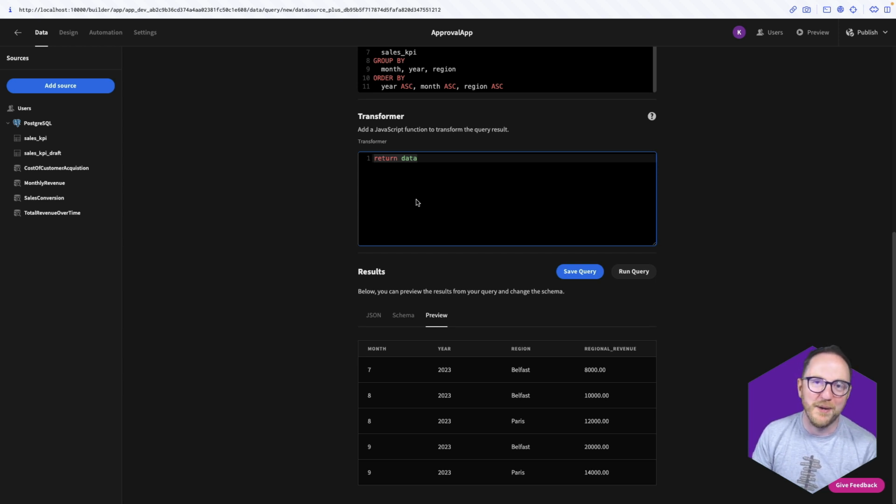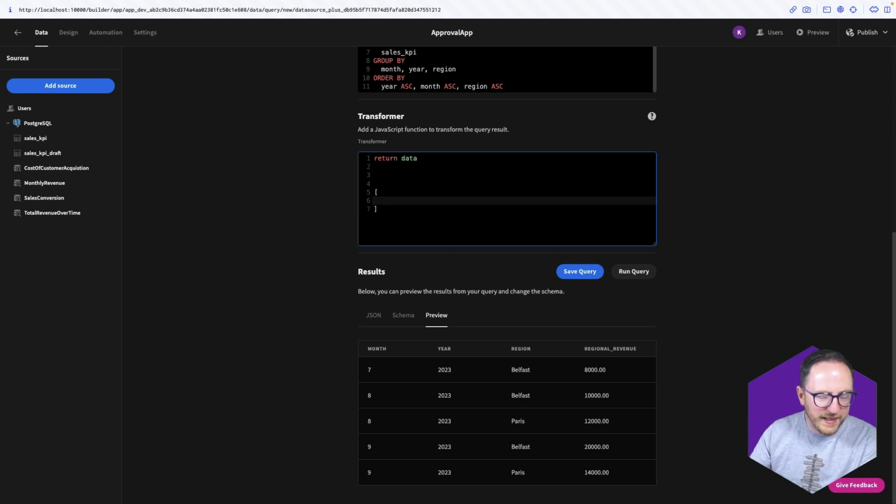And that's one of the powers of Budibase. We can take the SQL query, we can use bindings to inject dynamic data into it, and then we can transform the data in some way. And effectively, what we want at the end of this is we want an array of objects that are going to have the month label.